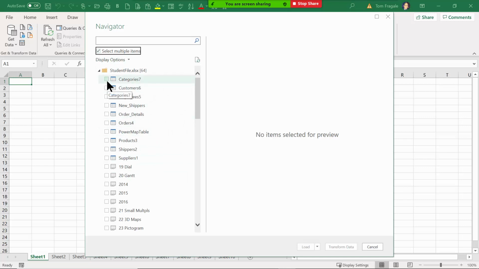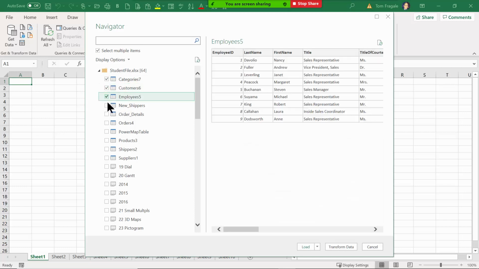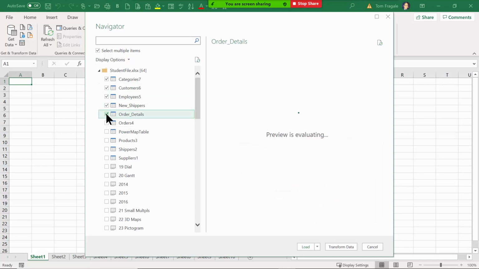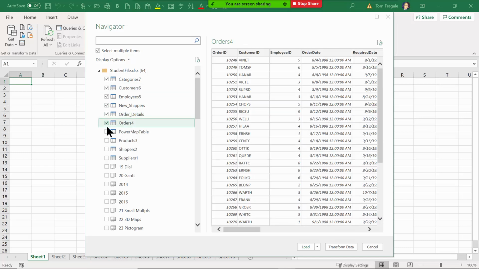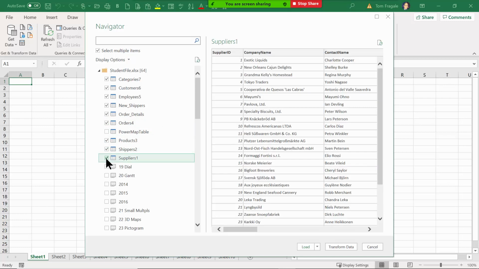So pick on Category 7, Customer 6, Employees 5, New Shippers, Order Details, Orders 4, Products 3, Shippers 2, and Suppliers 1. I don't want you to pick on Load yet. So make sure you pick where it says Select Multiple Items, and then go right down the list: Category 7, Customer 6, Employees 5, New Shippers, Order Details, Orders 4, Products 3, Shippers 2, and Suppliers 1.